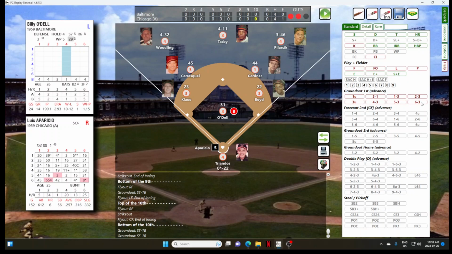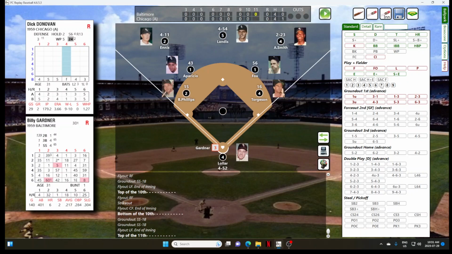To the top of the order, Luis Aparicio. Aparicio will fly out to Gene Woodling for the third out of the inning. Top of the 11th. Who knew that in my inaugural game we were going to a scoreless game, 11 innings? So Billy Gardner is up, and the White Sox need a pitcher.